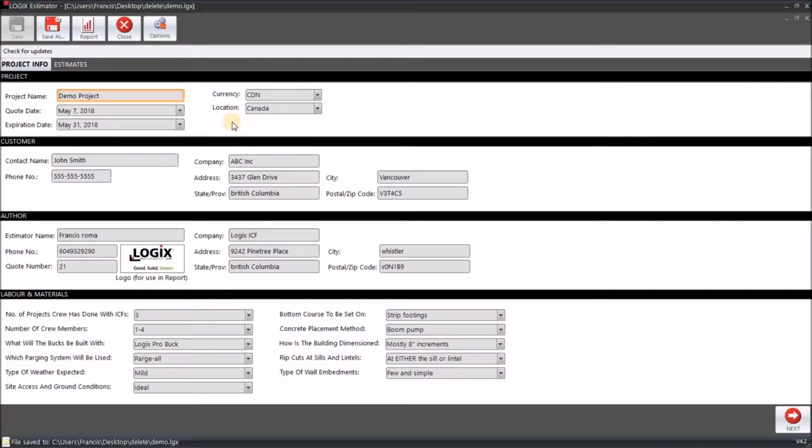Okay, so back to the estimator. There's basically two windows. There's the Logix estimator itself, where you enter your information in the project info and estimates sheets, and then we have the results window where it calculates all your estimates basically. So I'll just go from the top to the bottom of the screen so I can thoroughly go over everything in here. You have some buttons at the top here.